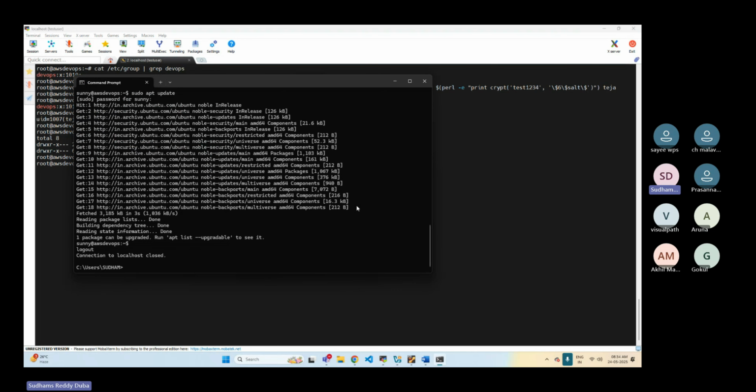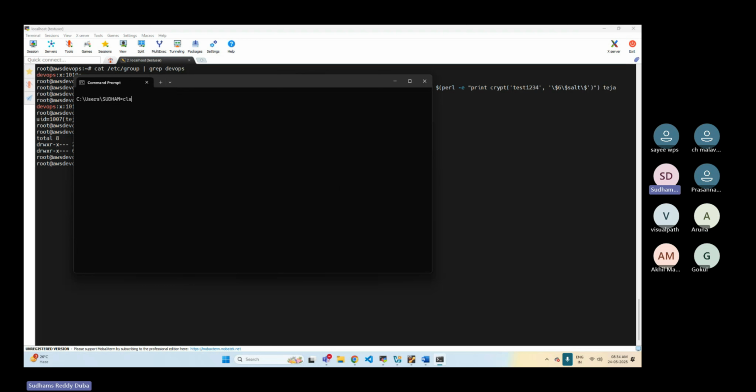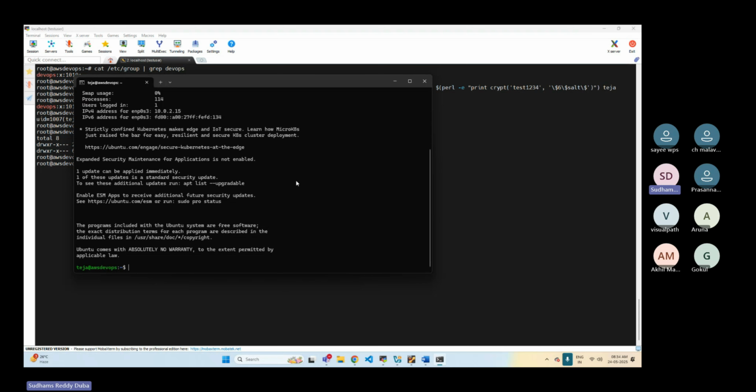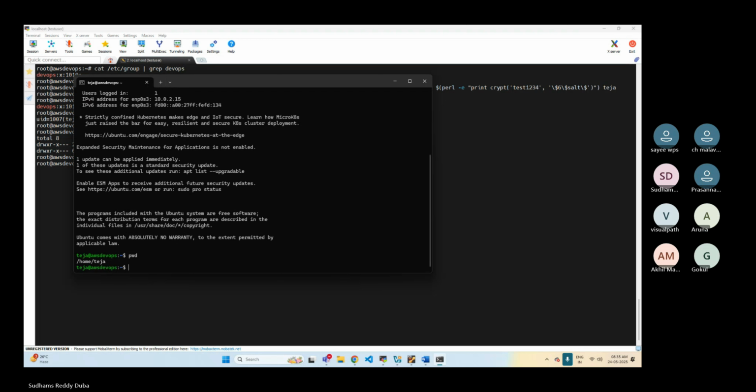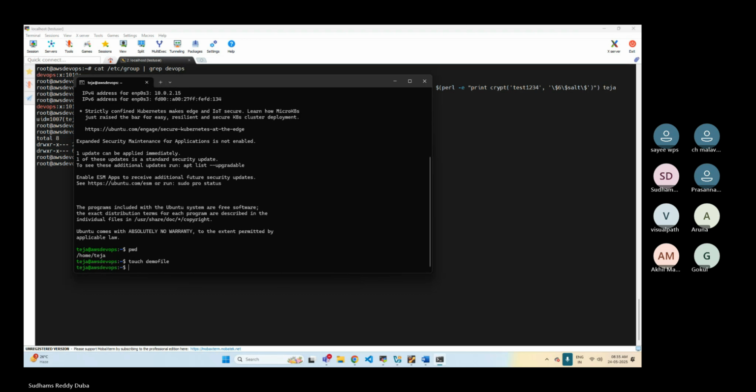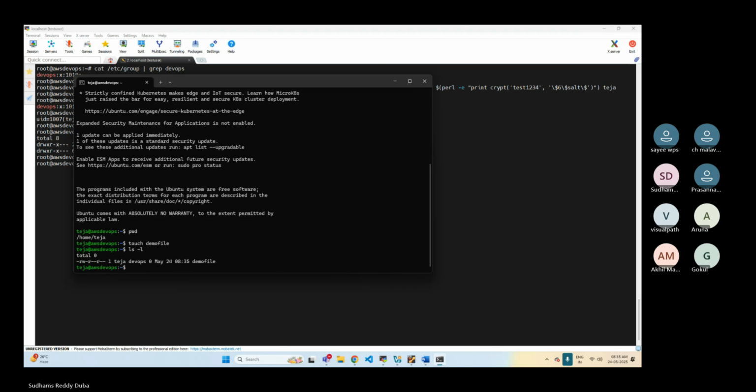Let me verify it. Let me clear the screen. I have to try with test1234. And I've logged in, and you can see a bash shell is allocated to this user. Home directory, you can see. I can create files. That's it.